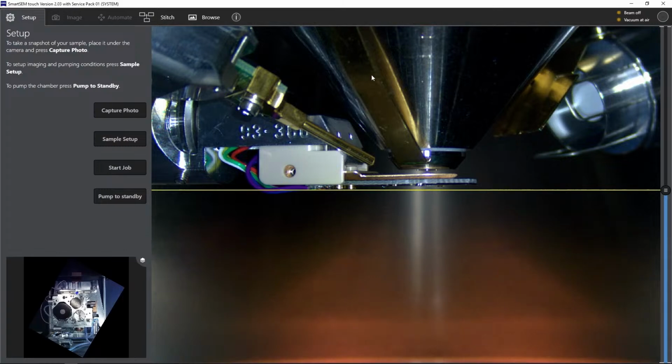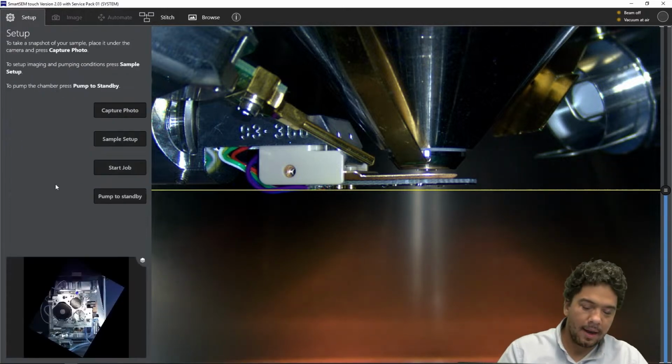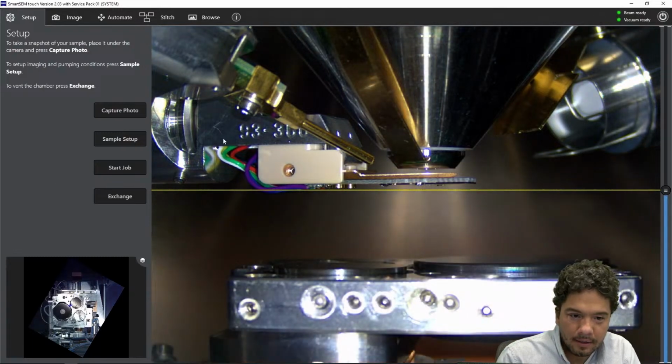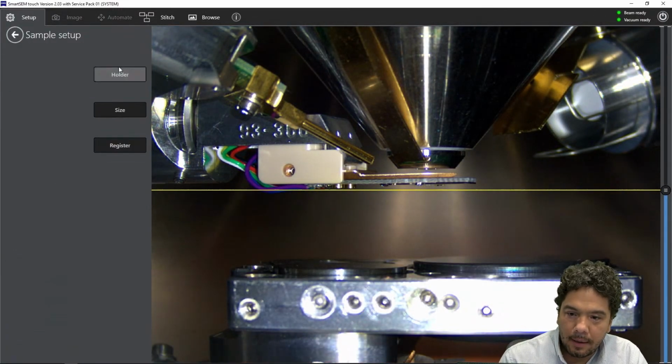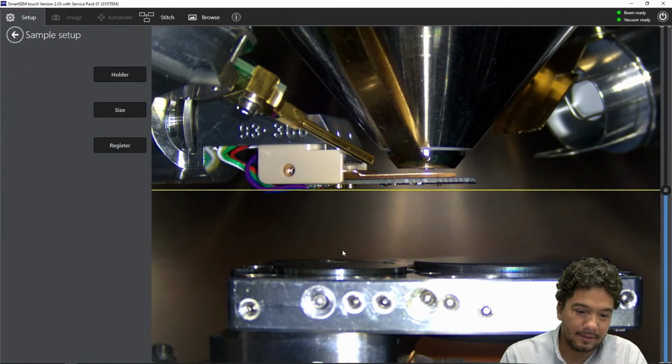First, let me get rid of this image here, and now we are pumping. Let me go back again, and I can explain in more detail this part. Right now, we have set up our sample, hit on the sample holder, and pick the sample holder that we are using.